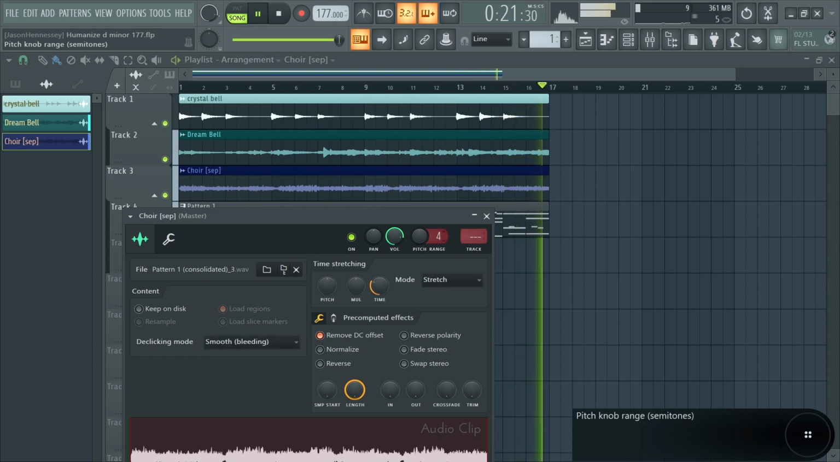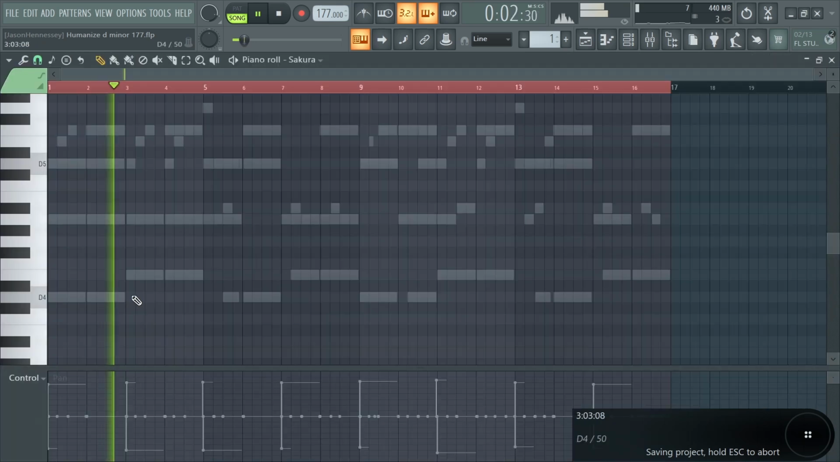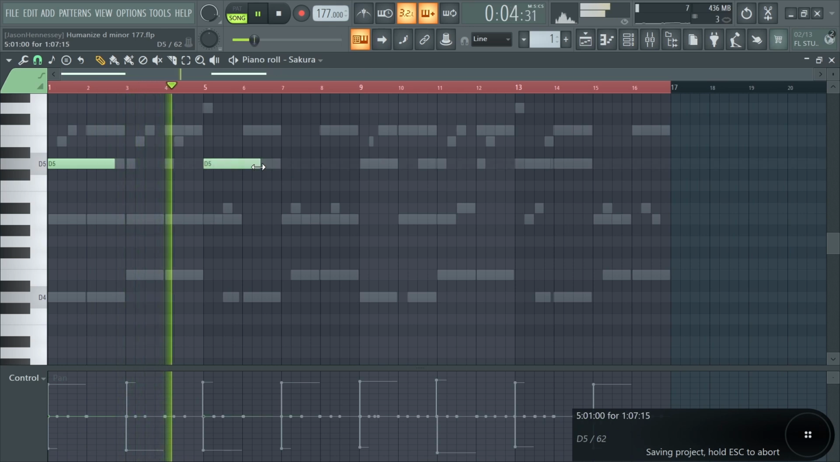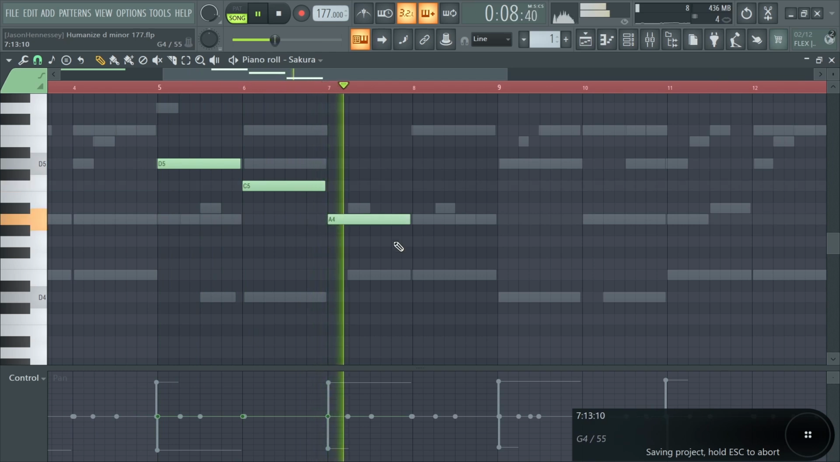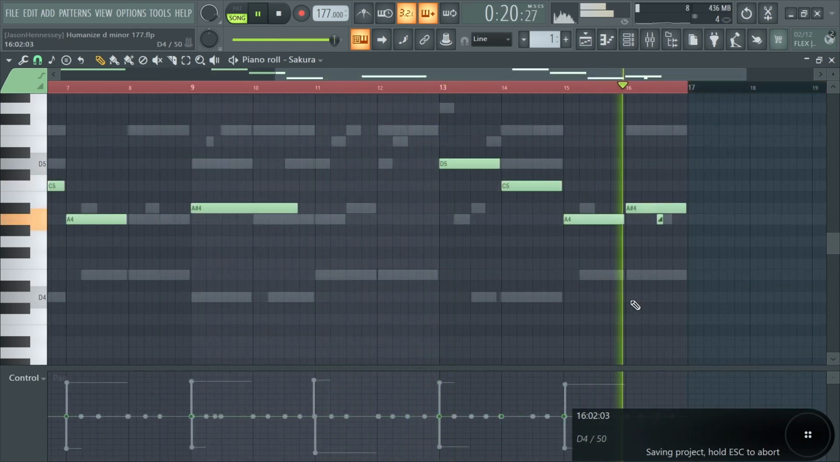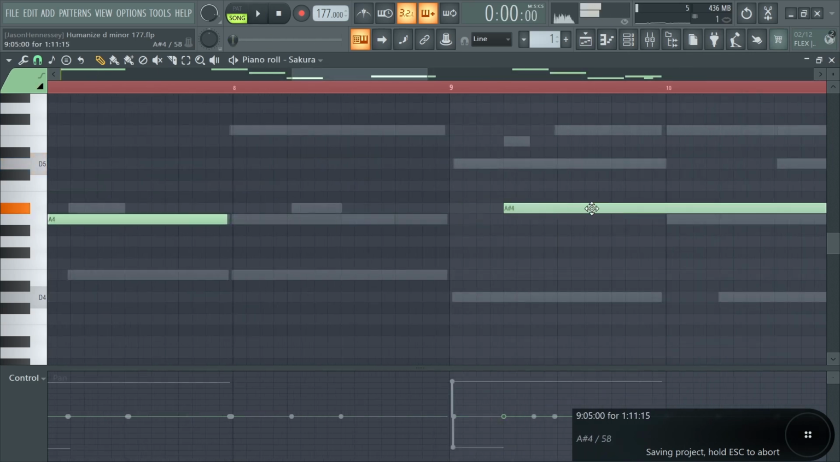I can already hear a string on this, like a cello. Ooh, I bet it would sound cool if it started up here and then went down there.